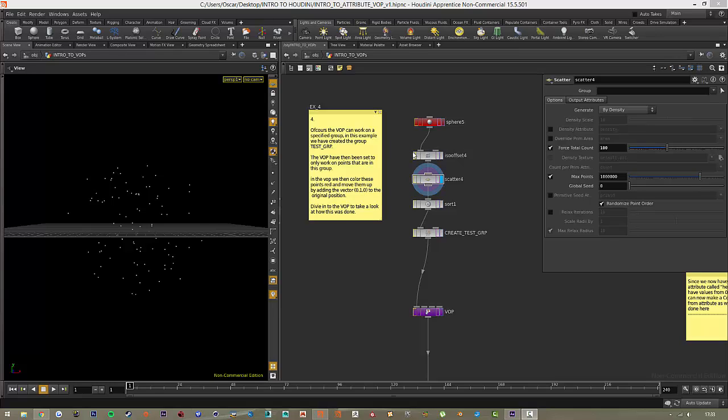Okay, so for example 4 here we have 100 points from a volume, 2 points. Okay, so we have 100 points here. And this one I'm gonna show you guys how to use the attribute VOP to only work on certain groups. So we're gonna group the points and we're gonna work on only those points in the group. But first off, I want to show you guys a really cool node that I like a lot.